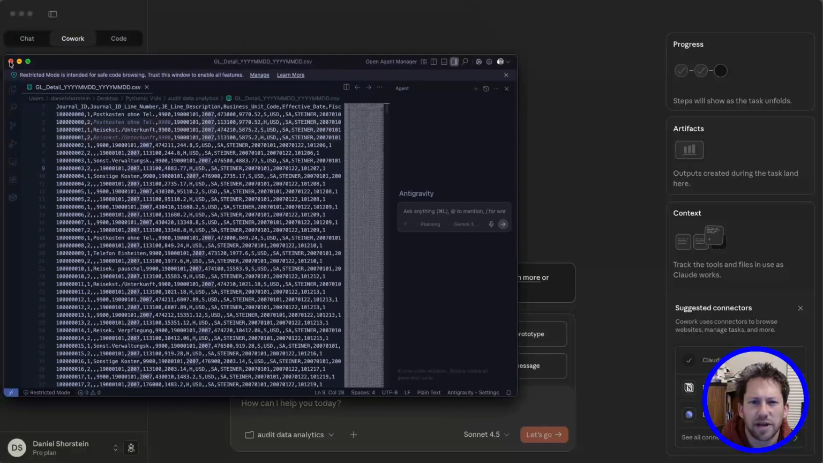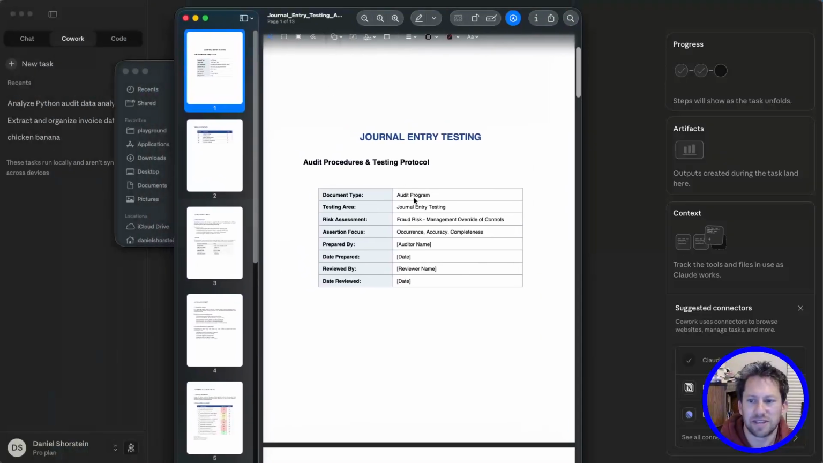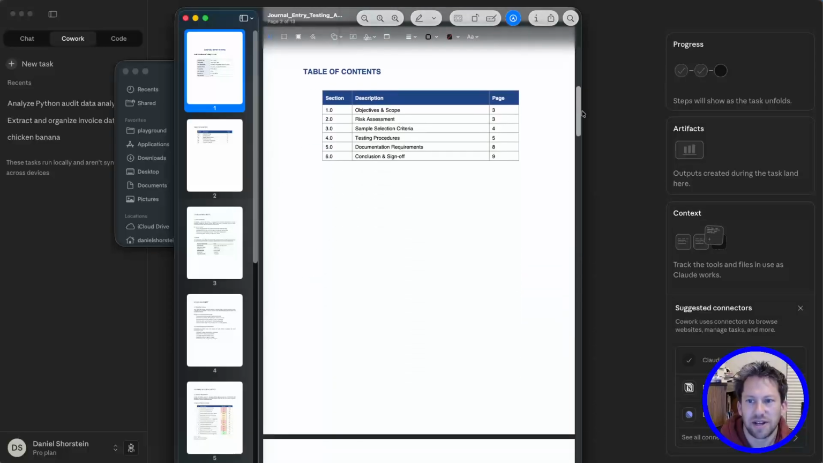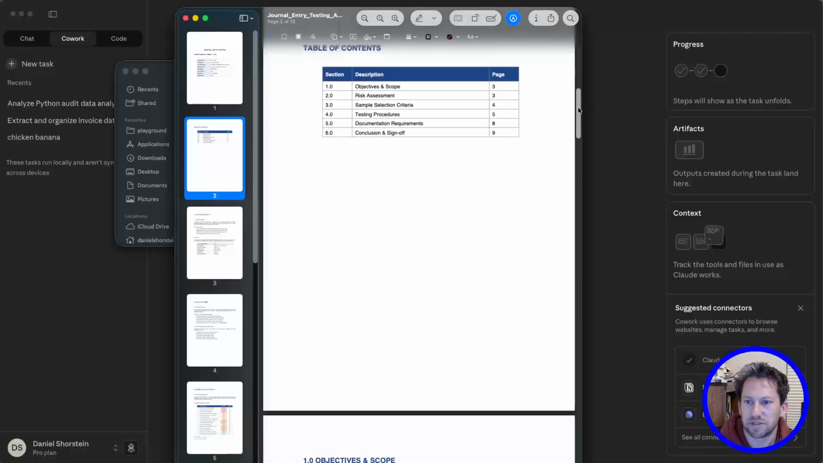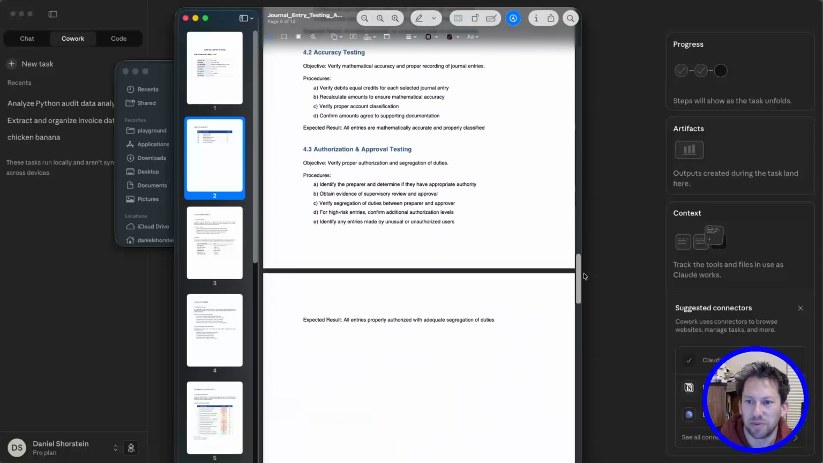And then what we have in addition is these testing procedures that I had a previous conversation create for me. You can see it's quite a nicely written and designed document. This is something that Claude Cowork built for me to facilitate doing this test work. It's got the different sections here, like objectives and scope, risk assessment, sample selection criteria, and so on. Quite well done. Really impressed actually.